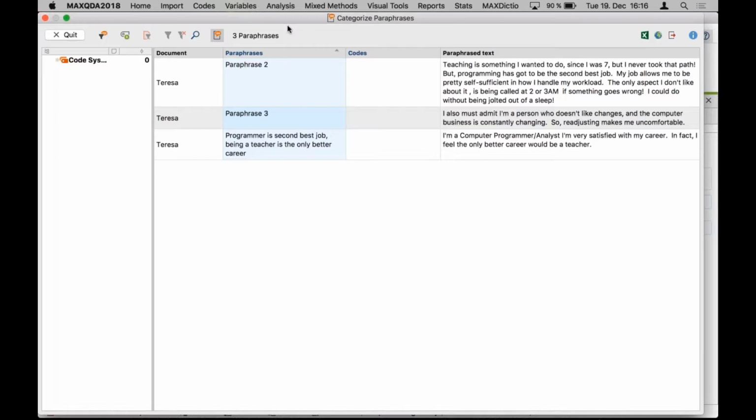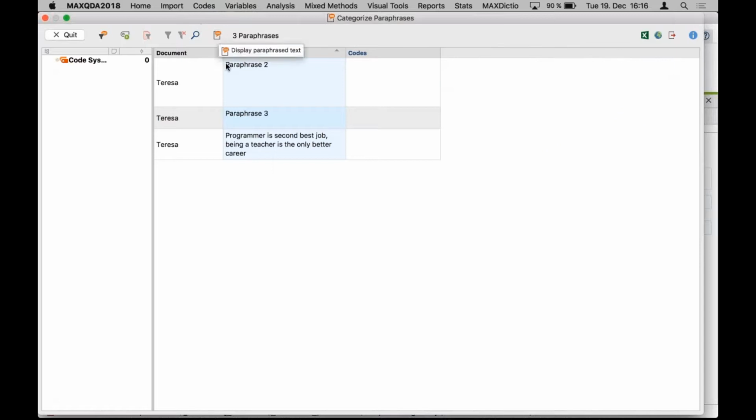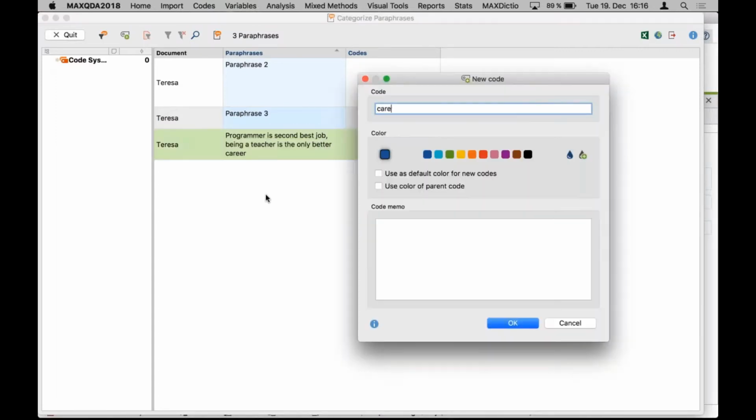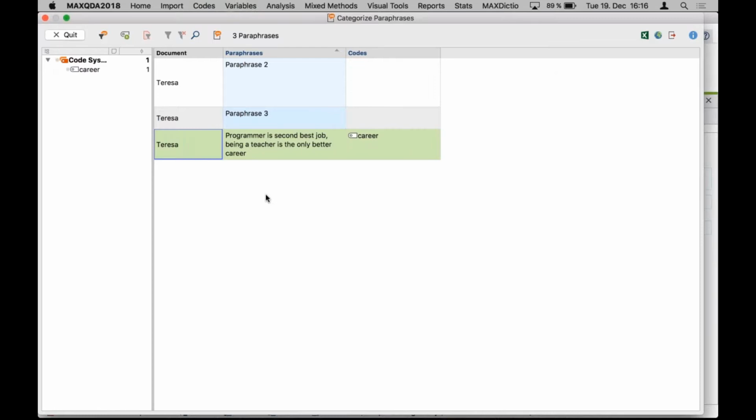If I don't want to see the text because I really just want to focus on my own words, I can also hide or display it here, and then go through here and create a category system. So if I right-click on Teresa, I can create and assign a new code. Let's say this would be career. And now the code that I created and added to this paraphrase is displayed right here.